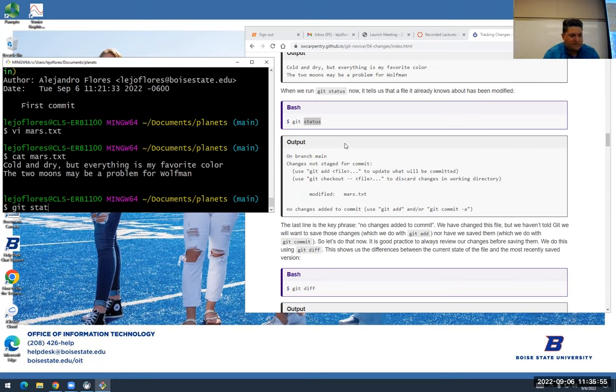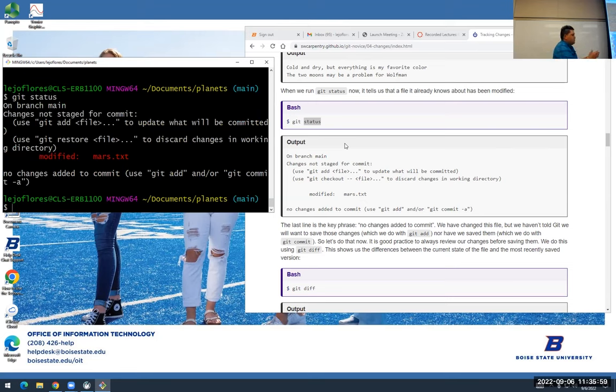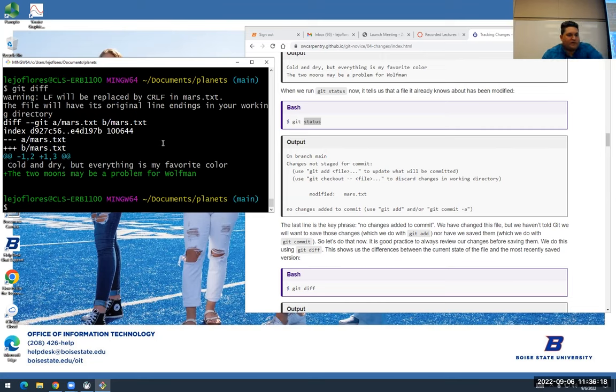Git status. Okay, this is what we should have expected, right? It says now there are untracked changes. A pretty cool thing that I can do is I can type, okay, well, what is the difference between these changes and previous ones? And it said, well, here's kind of what the difference is, right? So what it did is it did a difference on two different versions of mars.txt. One that is already in my Git repository and one that is right now untracked, right?